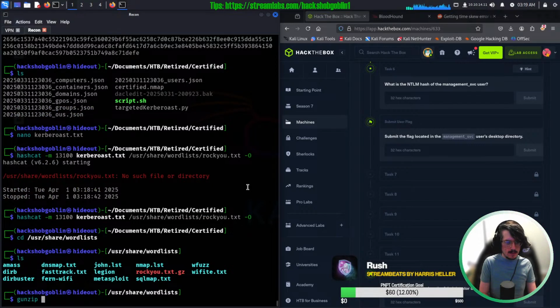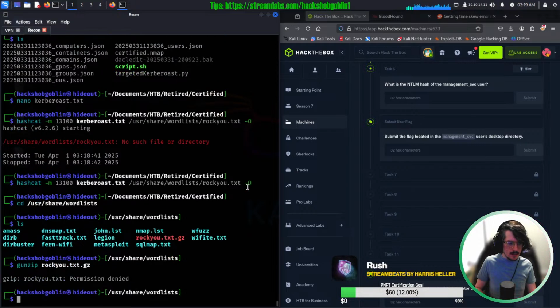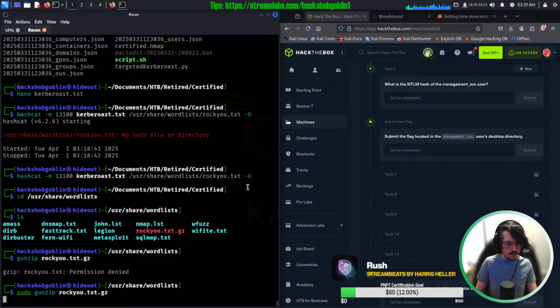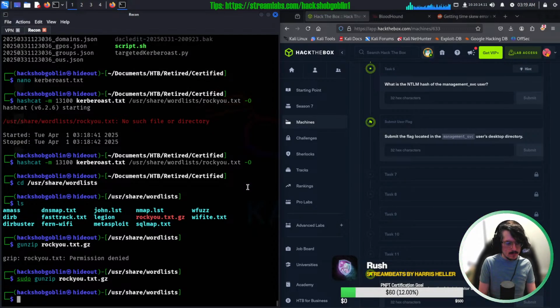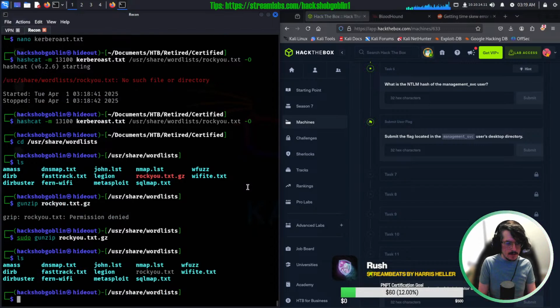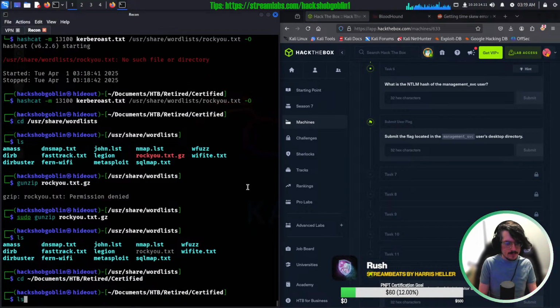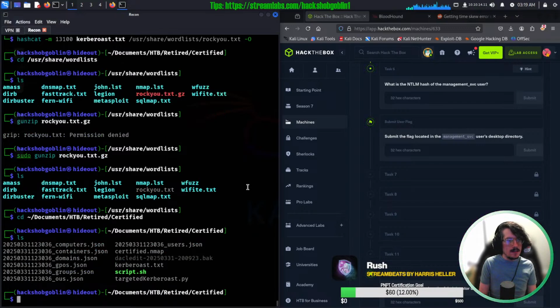Okay. I'll just do gunzip rockyou.txt.gz. I have to run this as sudo. Perfect. Okay, so now we have the ability to use that. Okay, so let's try this again.